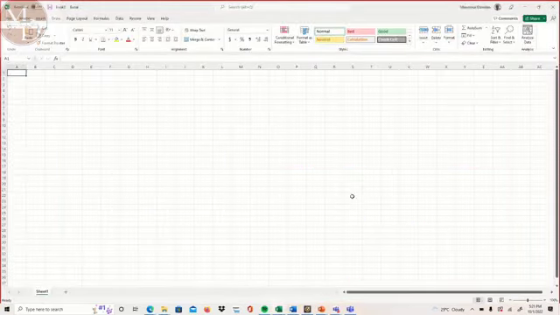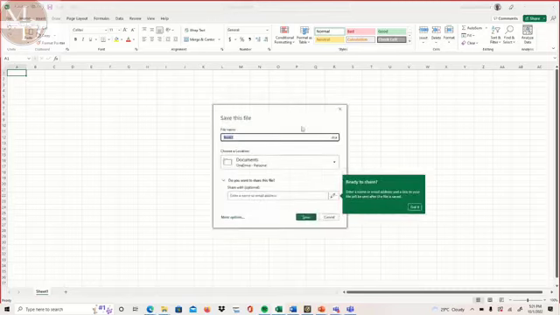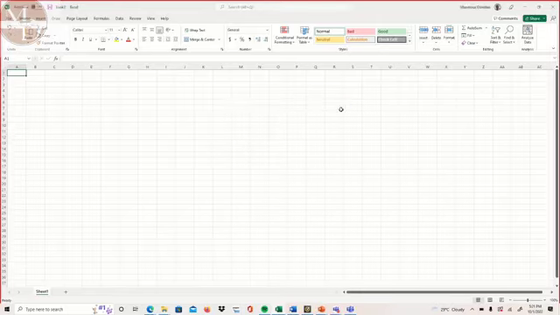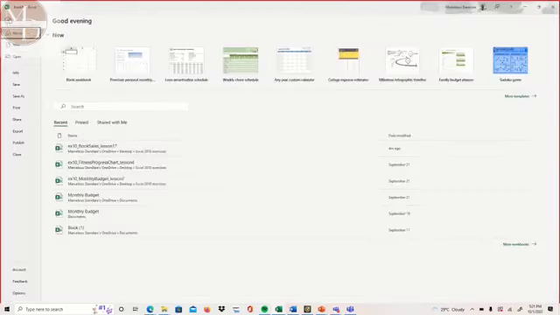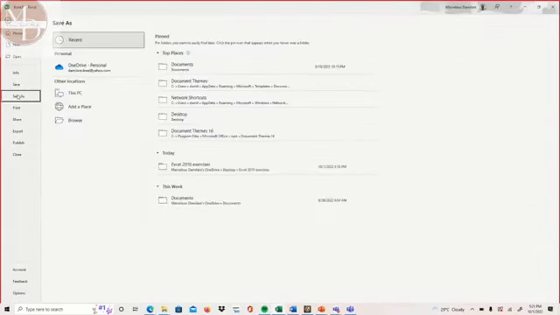Now, this is a blank file. We want to save it. What do I do? If I press Ctrl S, it gives me the Save As dialog box. Or I can go into the File menu and click Save As. As you can see, my mouse, Save As.